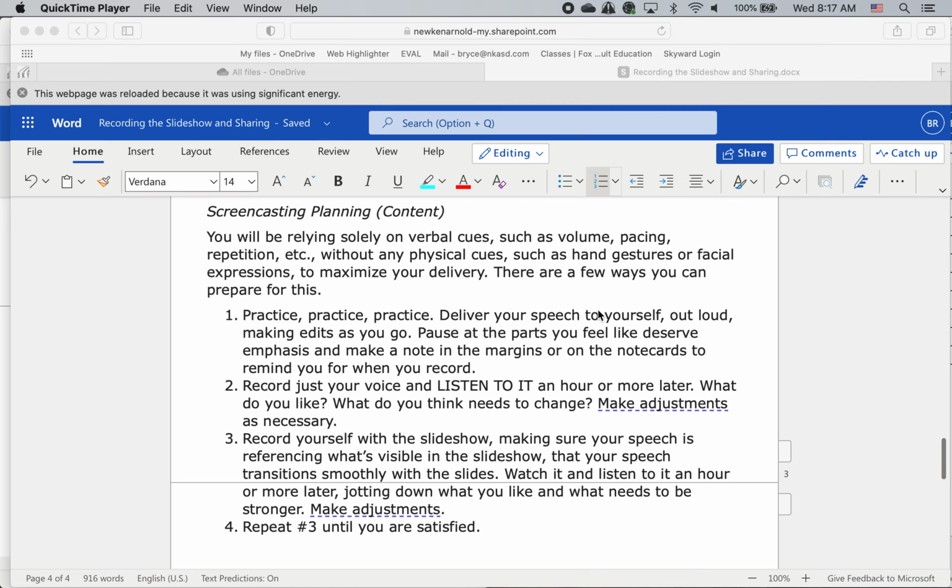Okay? And then next, you're going to actually go ahead and do the recording, the screencast. You're going to record yourself with your slideshow, and you want to make sure you are pacing yourself with what's on the screen. You'll notice as I move through this document, I'm rolling and scrolling through to make sure, perfect timing on that, to make sure that I am correlating with what's on the screen, okay? And you do that until you're satisfied. That's where you repeat it until you're satisfied with it, okay?